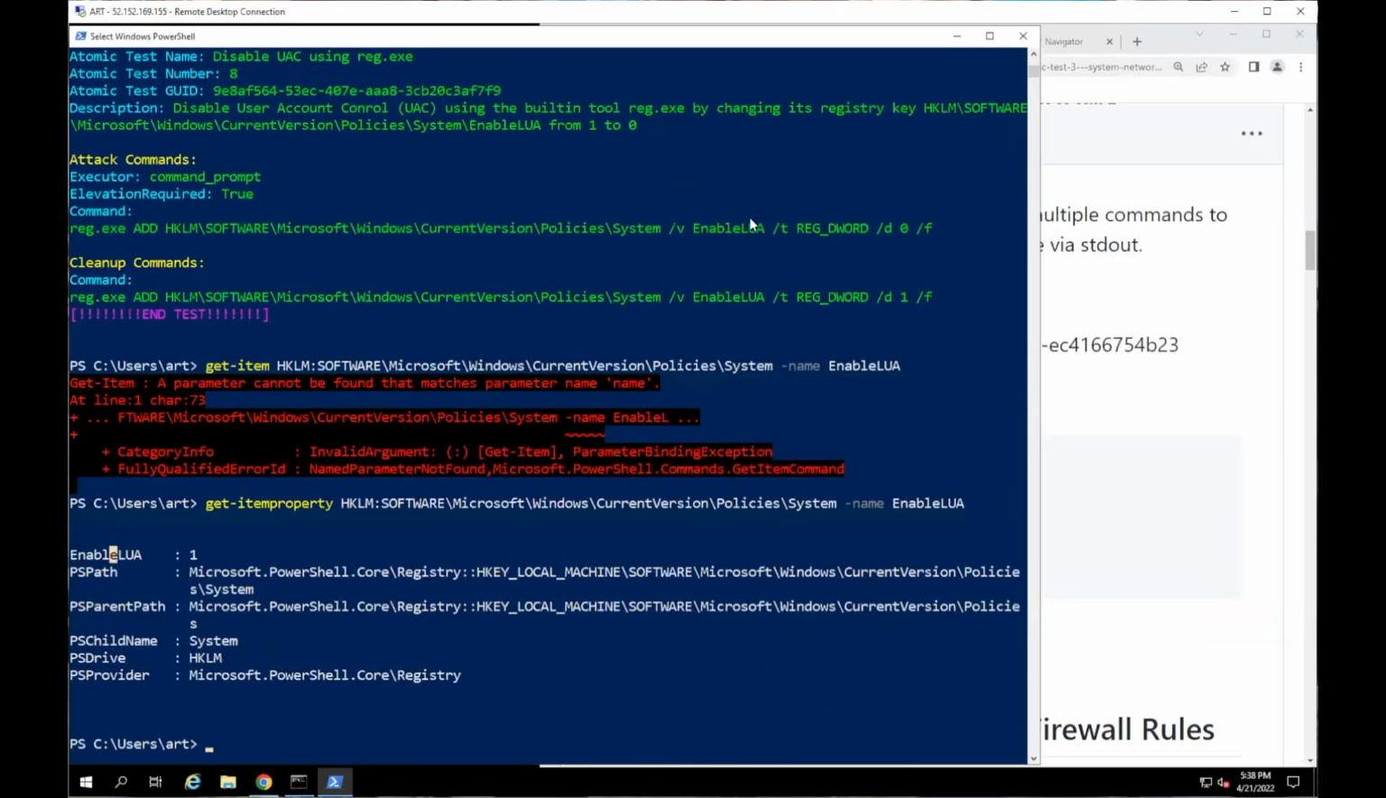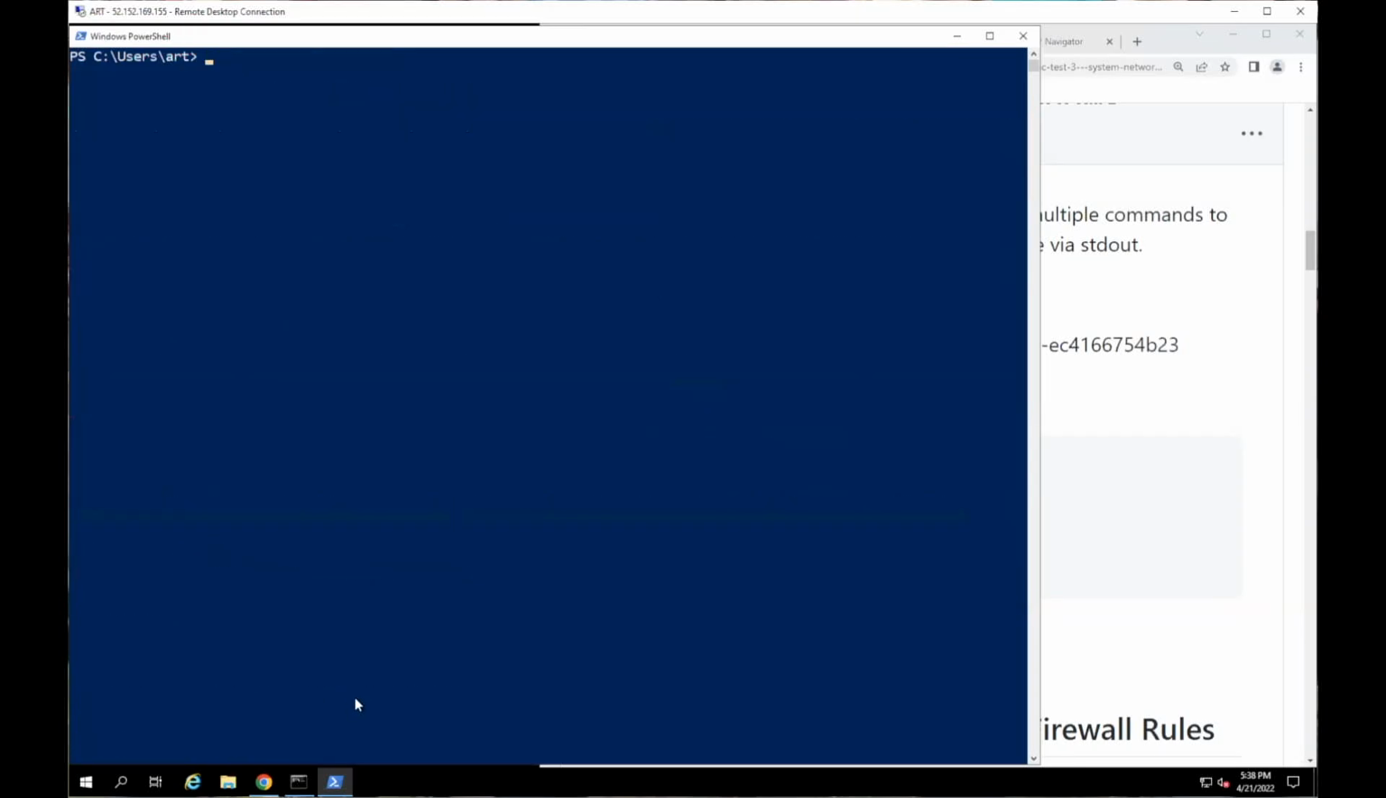Enable LUA is the key that we're about to change. It's currently set to 1. That's the default on Windows. So an attacker may try to set this to 0 to disable it. So now we know, we've confirmed that our key is 1. Let's go ahead and run this test.